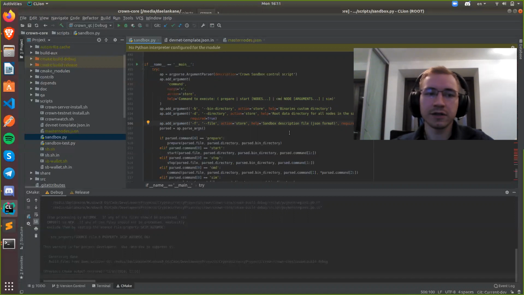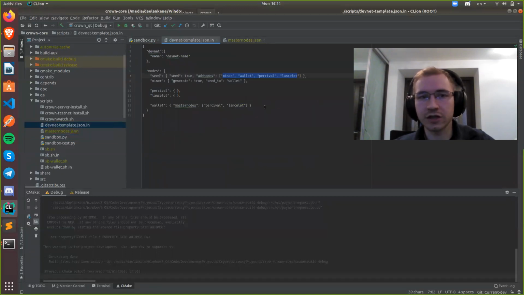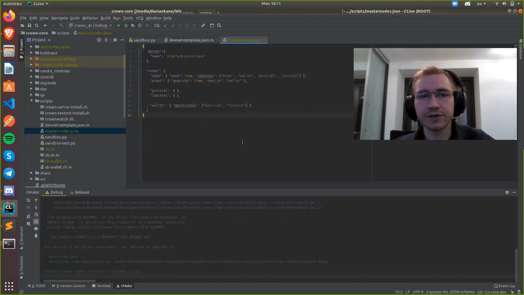So I'm going to show you an example JSON file. And I'm also going to mention that in the scripts folder, there is a template file that has a JSON.in extension. And you can generate your own JSON structure of the sandbox from this one. I already have an actual sandbox file that I'm using for my local testnet. So I'm gonna explain the structure of it using this file.